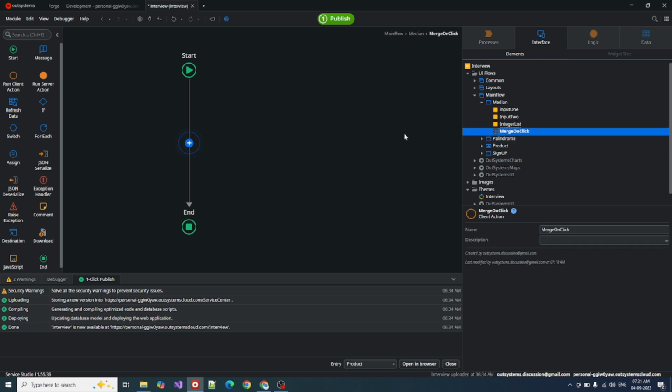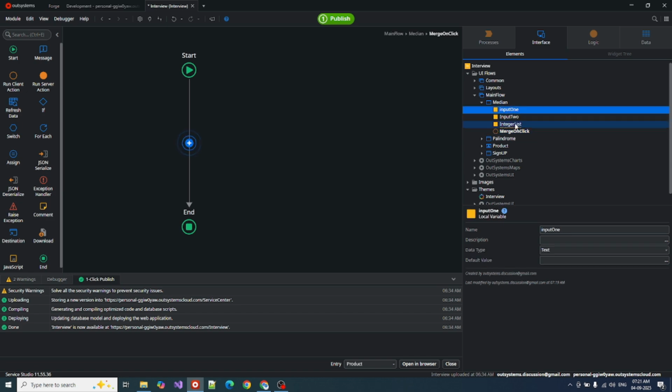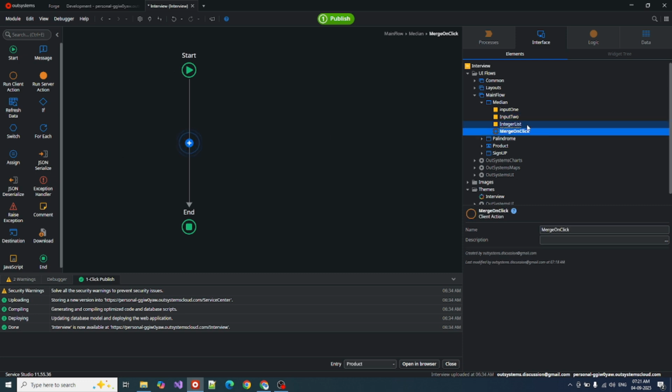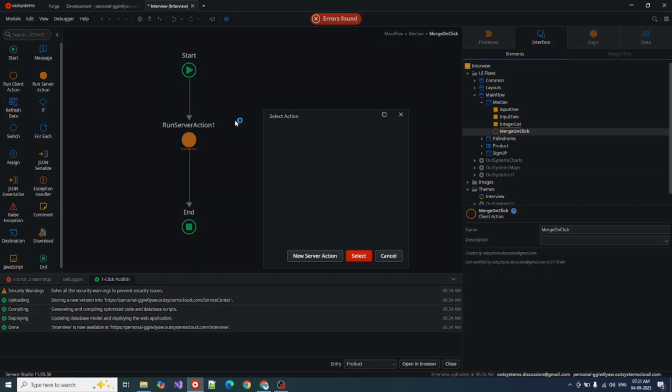So on click of merge, what we are going to do first, we are going to split all this input together, and we are going to merge it. So let's suppose we have input 1 and input 2, right? Both are strings. What we can use is a string split.